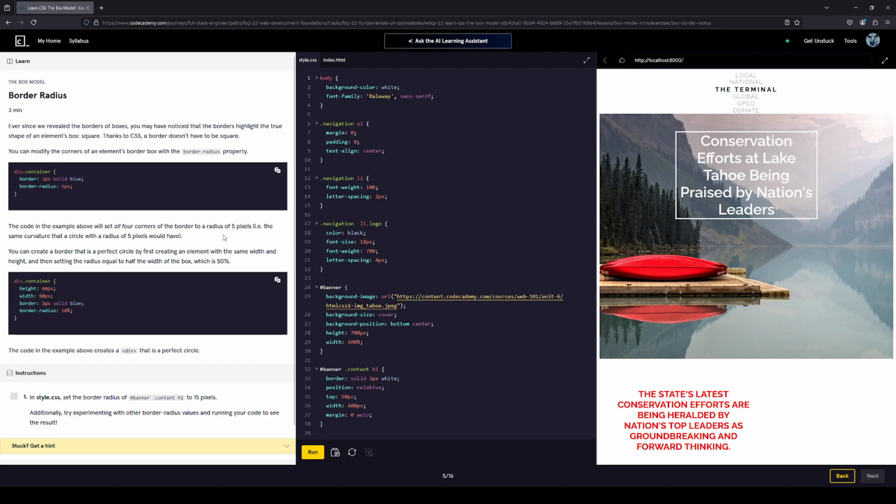You can create a border that is a perfect circle by creating an element with the same width and height, and then setting the radius equal to half the width of the box, which is 50%. Code in the example above creates a div that is a perfect circle.